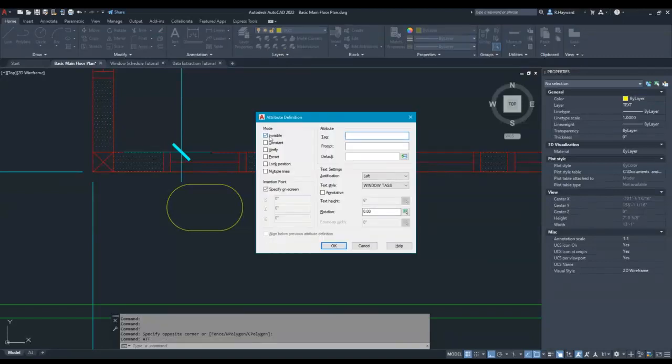The very first thing to do is uncheck the box invisible. And also make sure that lock position is also unchecked. In fact, all of these. Make sure only the very first one is okay. You don't want any of these checked off, okay?